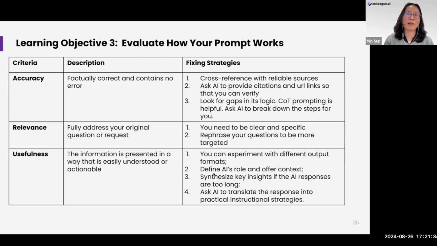And so that is why we ask you to define the AI role in your prompt. And then sometimes if the prompt is too wordy or the AI is too wordy, you can ask the AI to synthesize and summarize so it's easy for you to understand and utilize, or you can ask the AI to translate your response into practical instructional strategies. It will do so for you as well. In other words, again, you're in the driver's seat. Make sure you work with the AI to output in a way that's really useful to you.